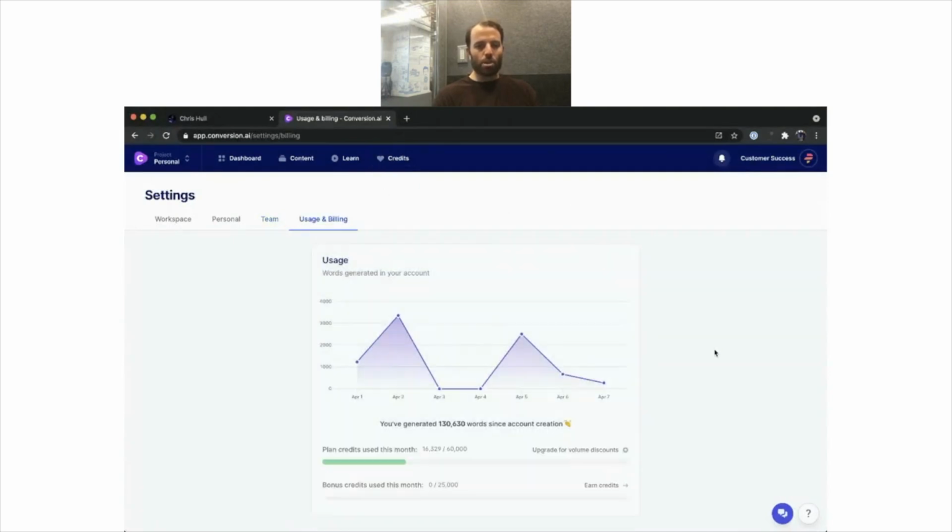This is where you can see all your usage and billing. So we have a 7-day graph of all the different words you've generated on a given day.